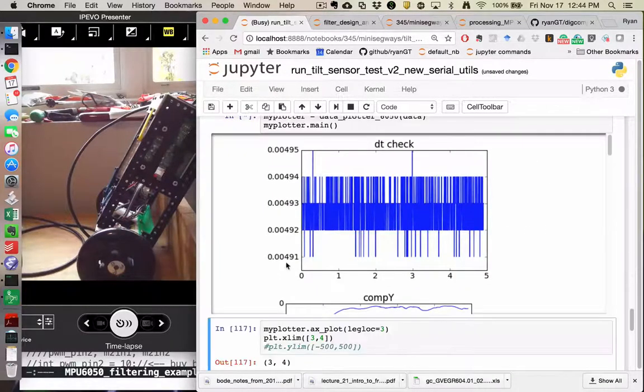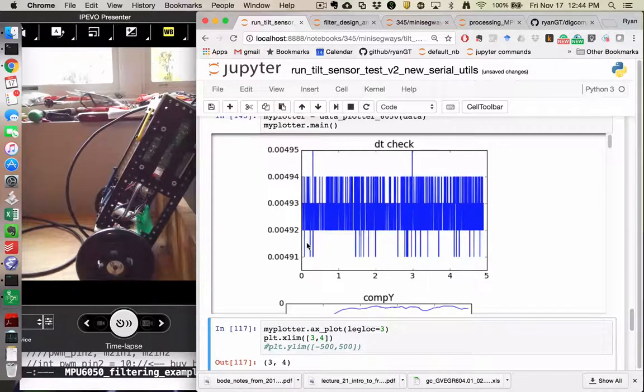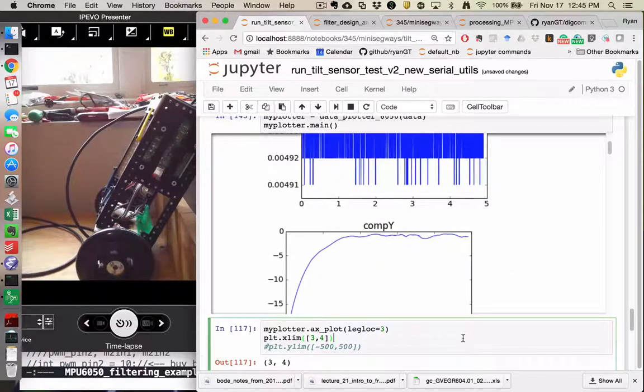Notice that my DT is super rock solid. The main thing there is that I'm using a timer ISR and I'm not printing that many things to the serial monitor. So it's working perfectly with a 0.005 or 200 hertz DT.